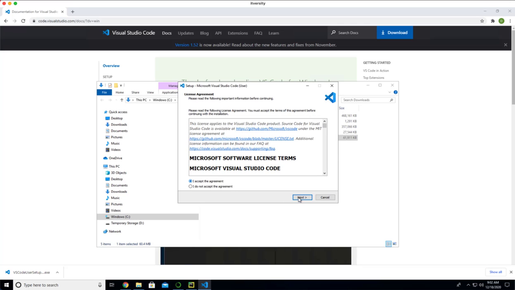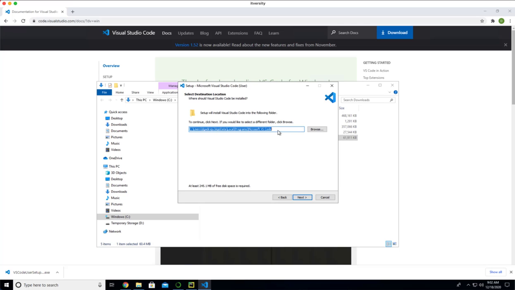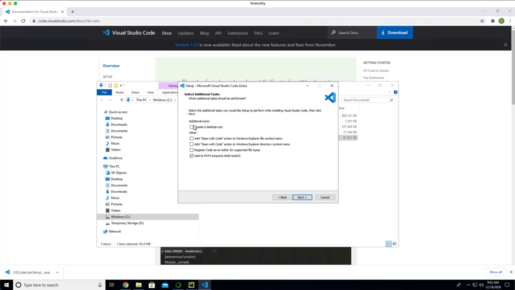We have to accept the agreement. Click on next. I am using the default path specified here. I just have to click on next, then click on next. Let me see, it is asking whether to create a desktop icon or not. If it is the only IDE which you are going to use, I would recommend to select this and create a desktop icon. But in my case, I'll be using PyCharm for Python based application development more than VS Code, and hence I'm not going to create a desktop icon.